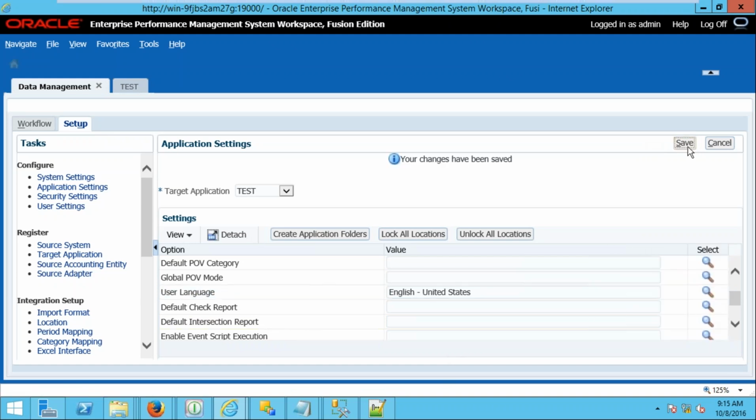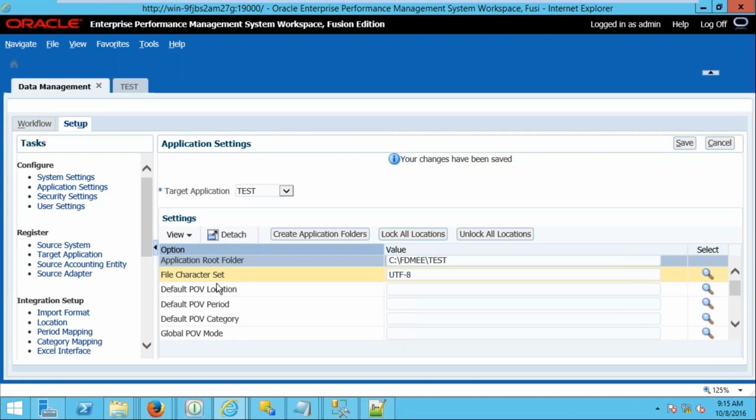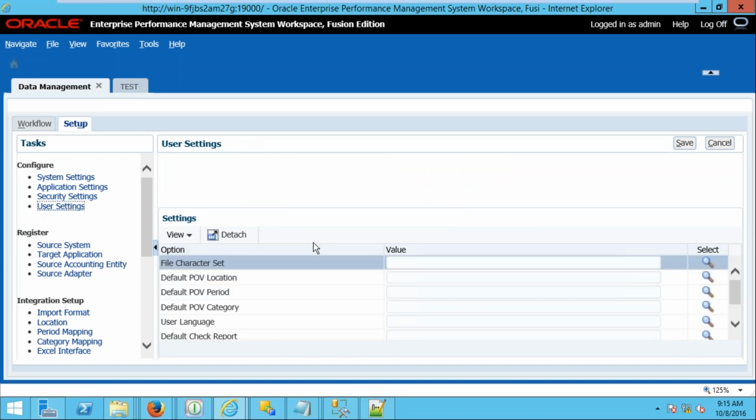Okay. So once your target application and your source and everything is ready, the next step would be, we have seen all these options, right? Security settings and the user settings that we can see. User settings is a normal one, but this is something we can do directly.